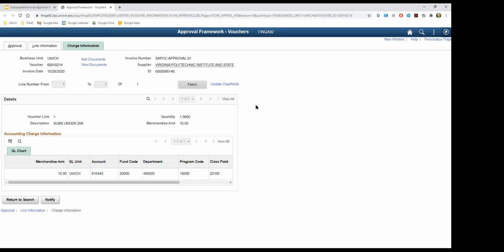There is a way to get this. We will be demonstrating this in the crosswalk document that we're providing, and it will be in our resources as well. But when you click this update chart fields link, and I want to stress that updating chart fields is not possible for a SAPOC or a PI.